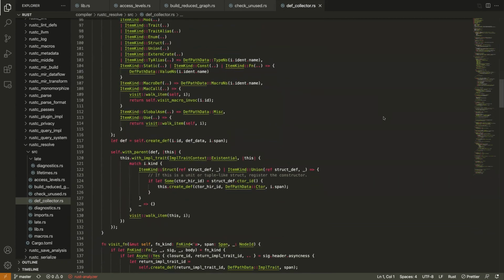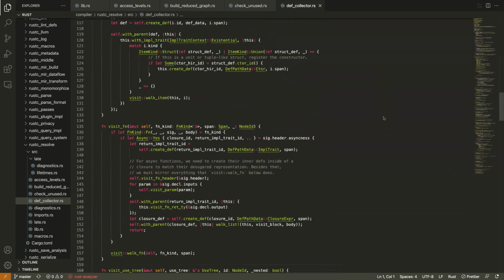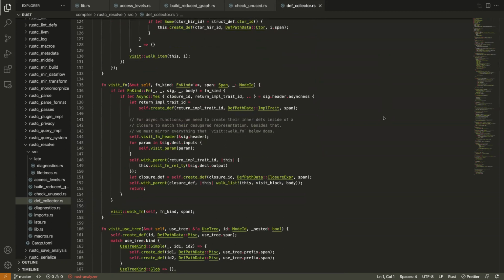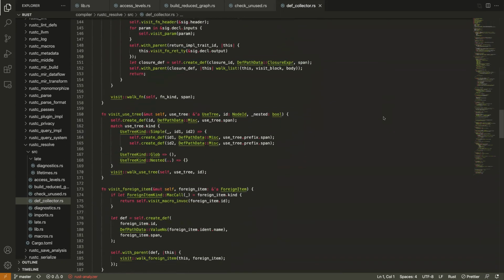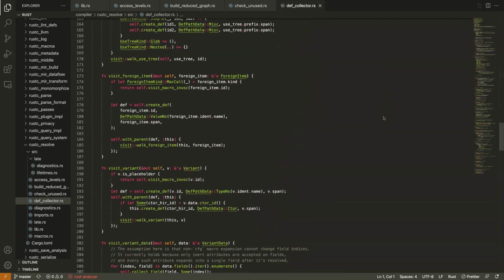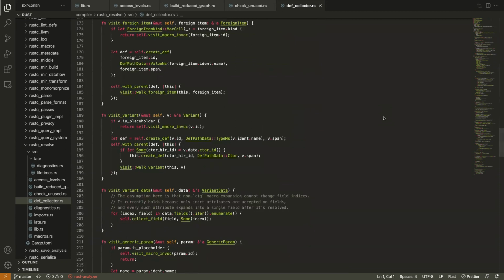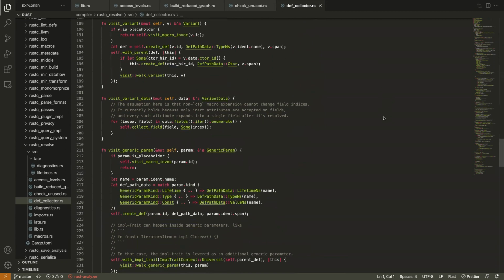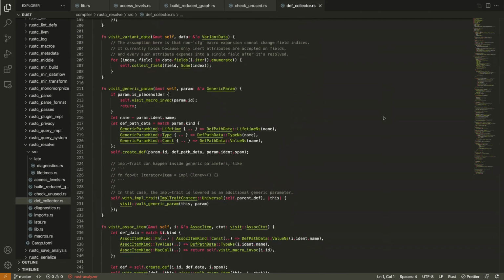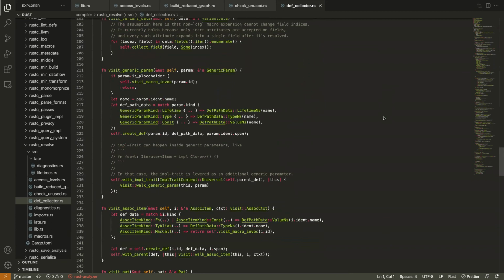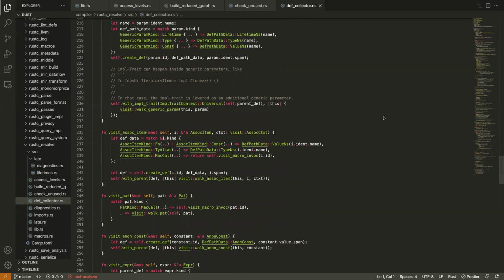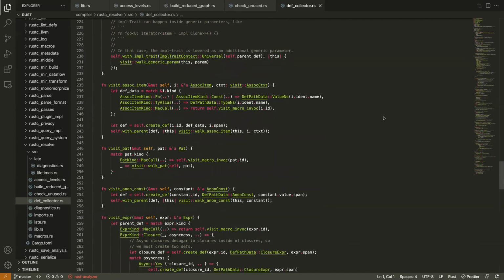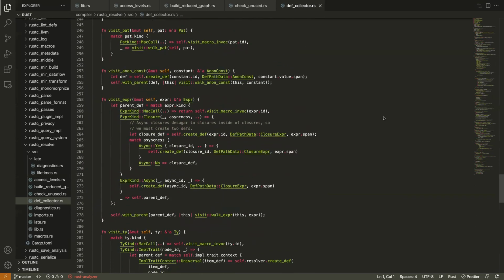So these def paths are used mostly for incremental compilation, to represent items in a stable way between sessions. They are all assigned here as a part of the build reduced graph class.